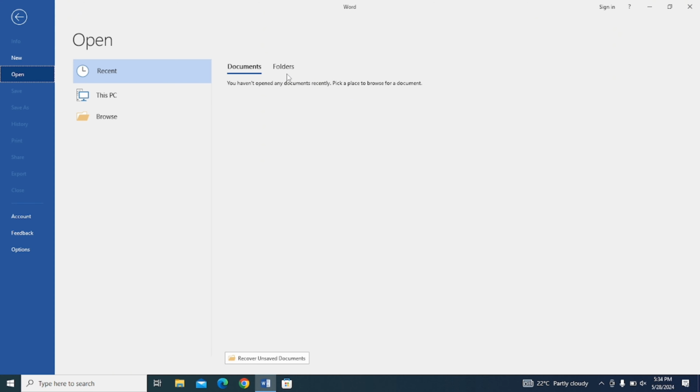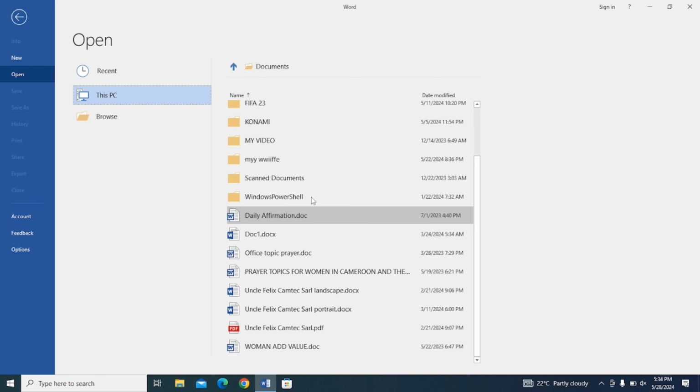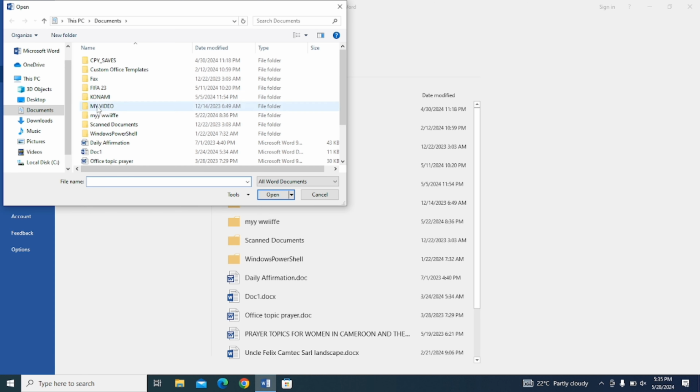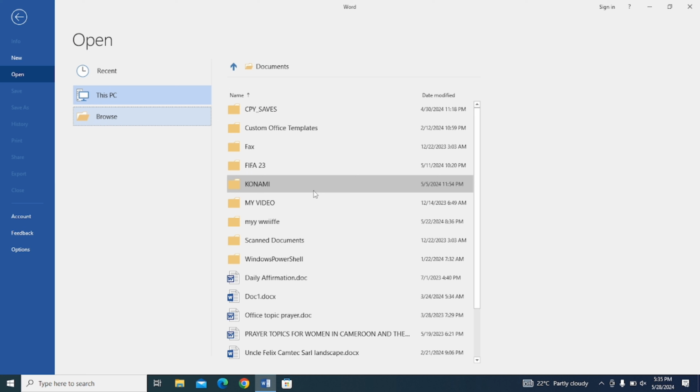Now with open, you can open recent documents, and since we don't have any recent documents or folders that we've opened recently, we can browse through our PC and look for documents that are saved somewhere on our computer, and then we can open them and work with them. As well, if we cannot navigate here, we can simply take browse and it brings up this pop-up menu where we can easily navigate through our computer and find where a particular document that we want to work with is located.